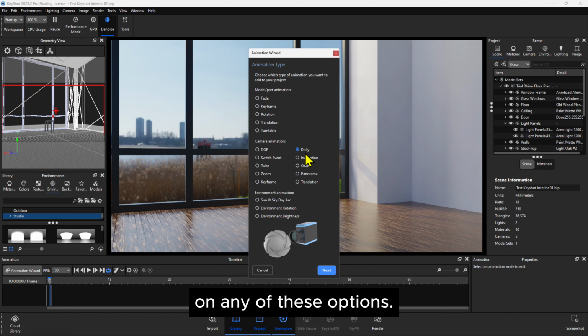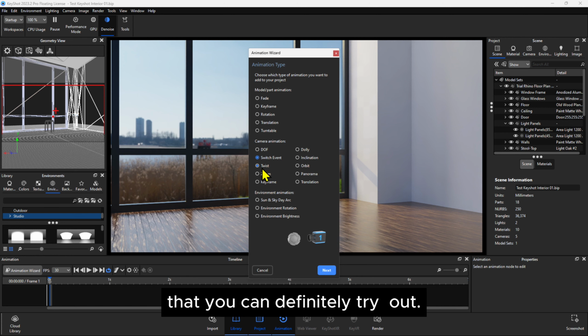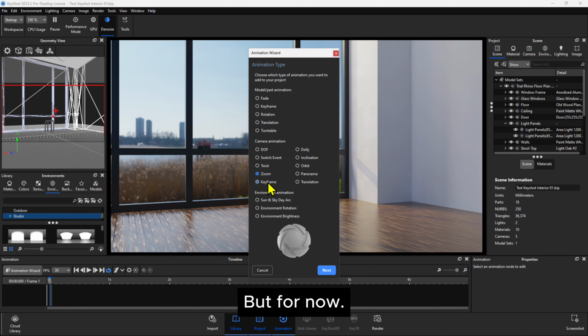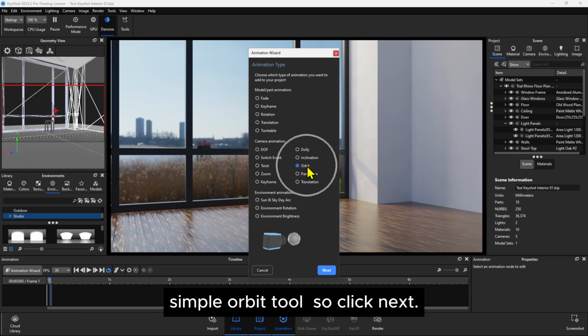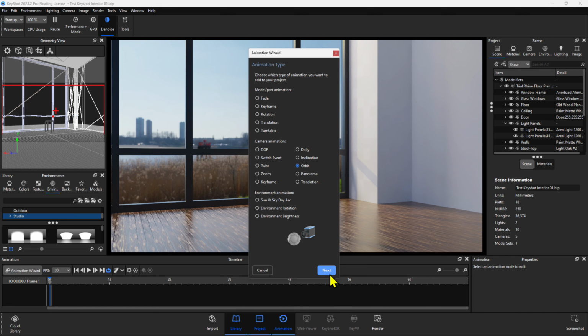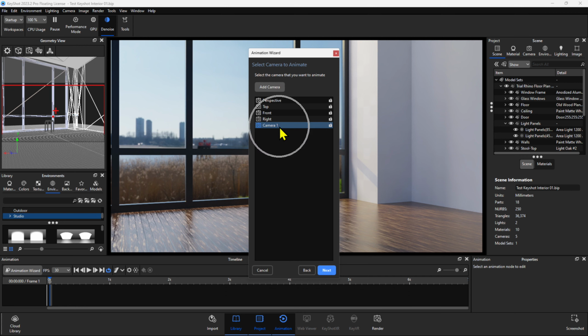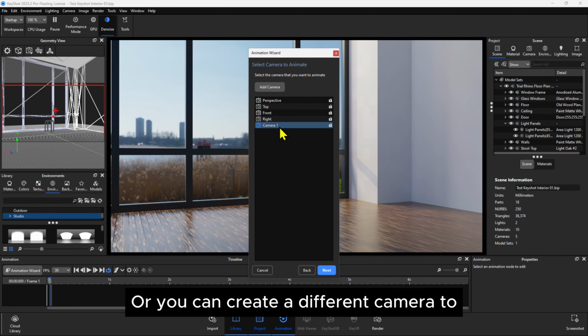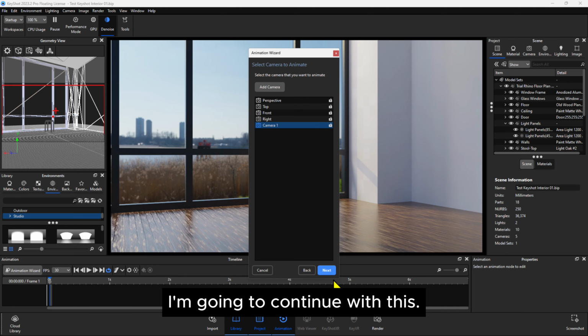Likewise, you can click on any of these options and you should be able to see a preview of what it does. There are many different effects here that you can definitely try out. But for now, we are going to be using a very simple Orbit tool. So click Next. Because it's a camera animation, you have to set up a camera for use. You can choose to use camera 1, or you can create a different camera to use separately just for this animation. I'm going to continue with this.